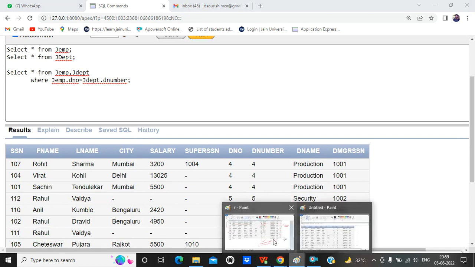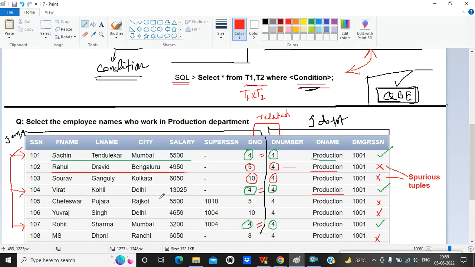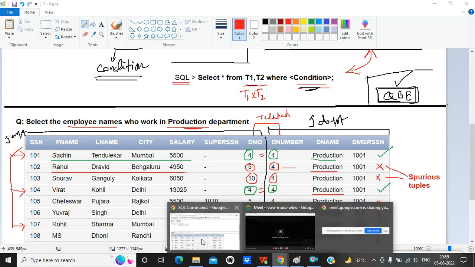Let's look into it. Try to understand one single query and you will get everything very easy for understanding. Select employee names who work in the production department. Now we know that this is a valid combination, but we have to fetch only those employee names who work in the production department. So our query should continue.